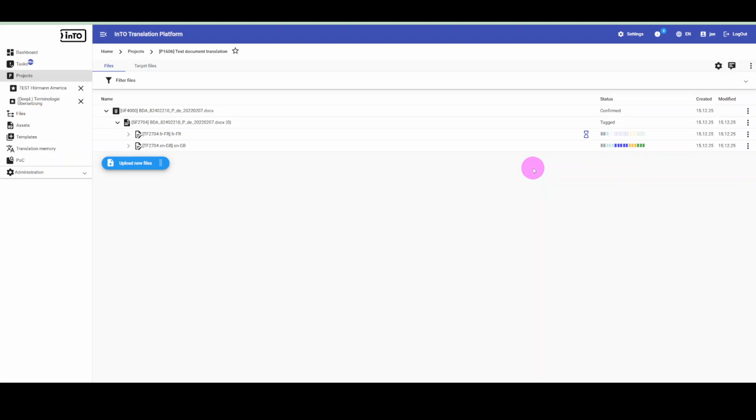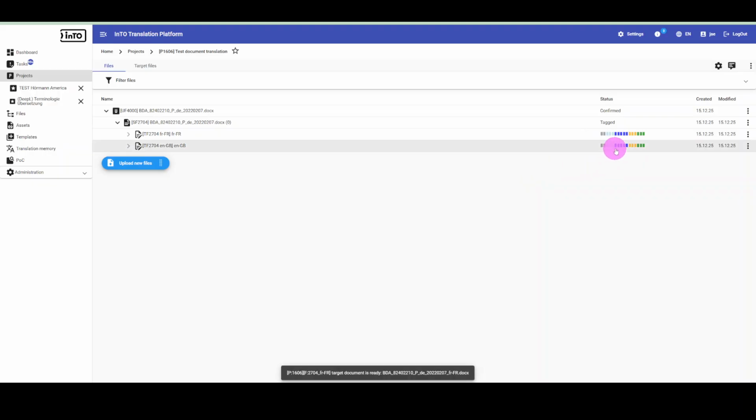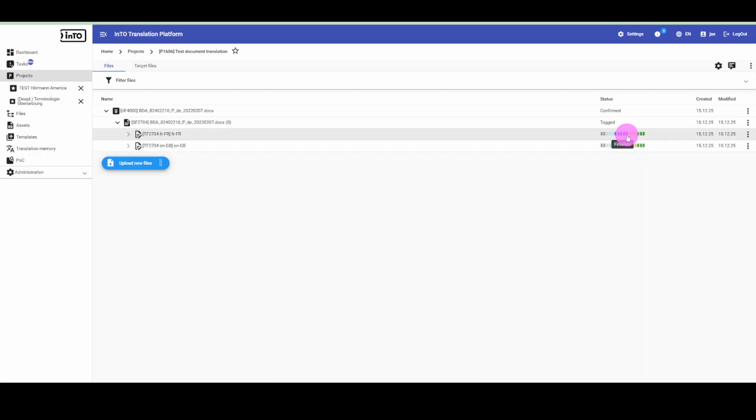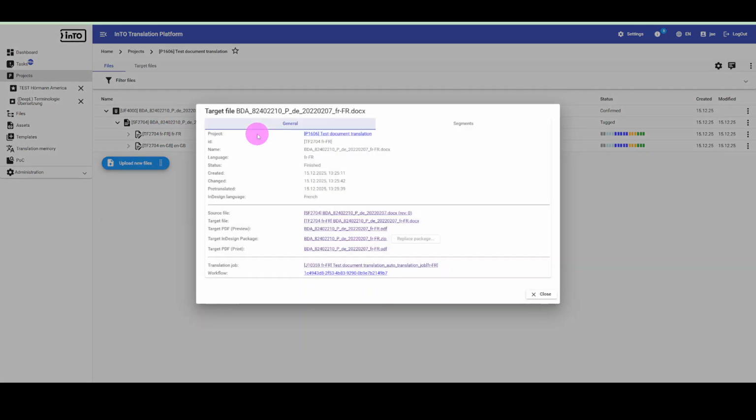Now I've waited for a few minutes, like 1 minute or so. Then now you see that the document is already translated. What you can do is to click anywhere next to this language, and you can click target file here to download the French version of the document.